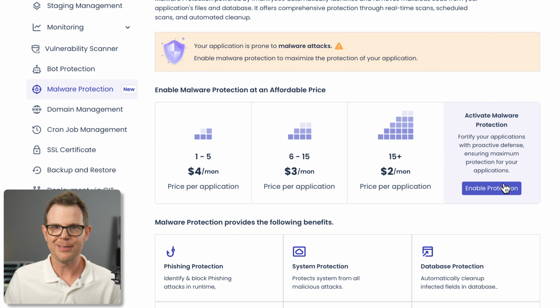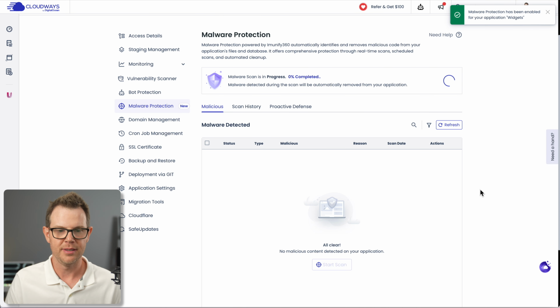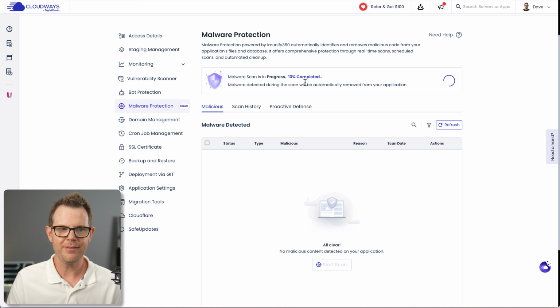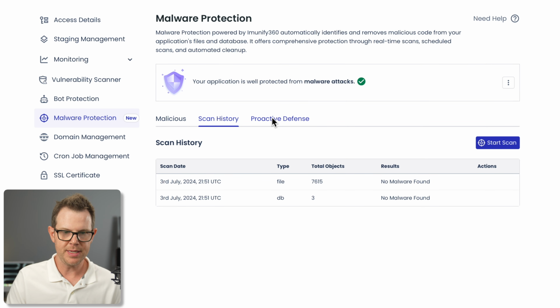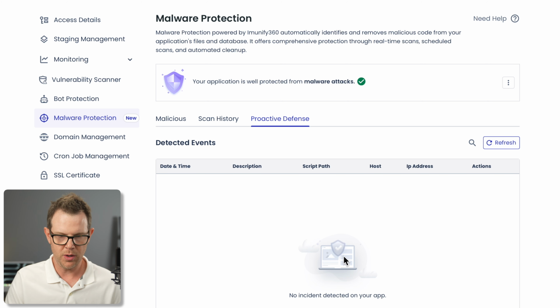The best thing is, like, to enable it, you just click enable protection and then it's enabled. There's nothing else you need to do. Scanning right now, it's so simple. I don't have to deal with even logging into WordPress. You can see any malware that was infected right here. You'll have a scan history, and then you can see your proactive defense, and there's no incidents that are detected here. So you just click one button, and now you are protected from malware.